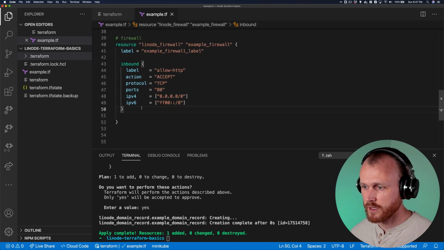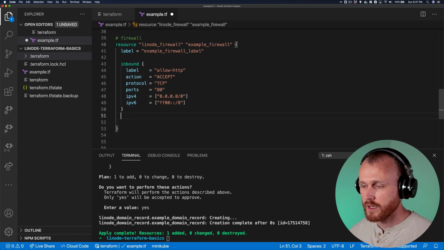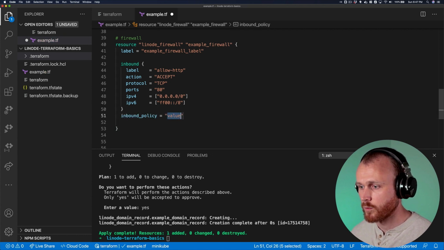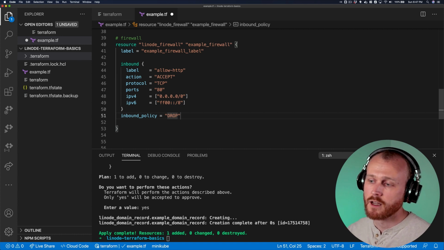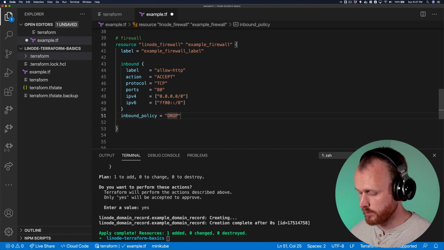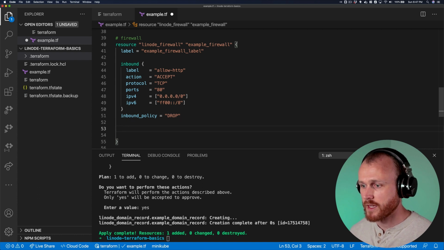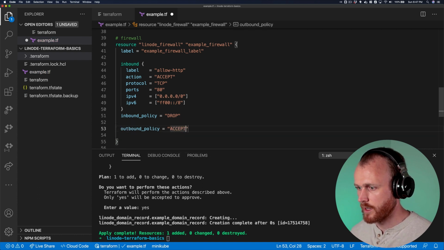Great, so that is our inbound rule. The inbound policy for everything else will be drop. So this says anything other than a TCP request on port 80 will not make it to our instance. The outbound policy for now, we're just going to accept all outbound traffic.